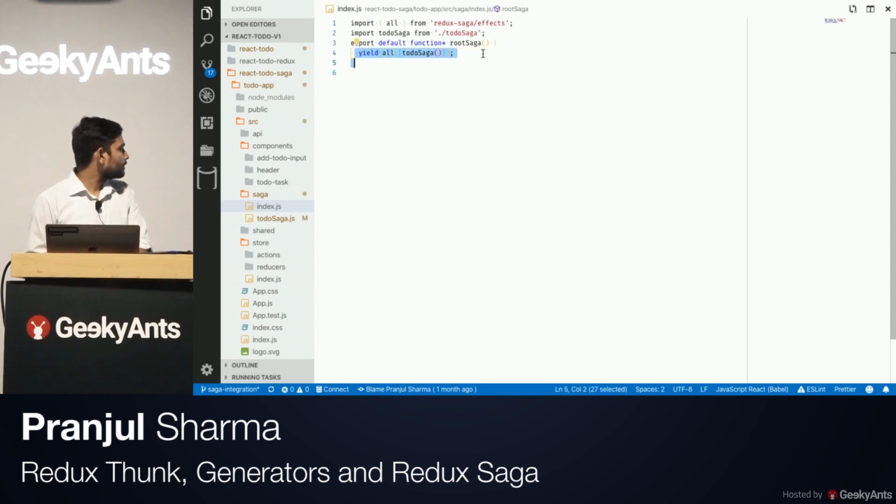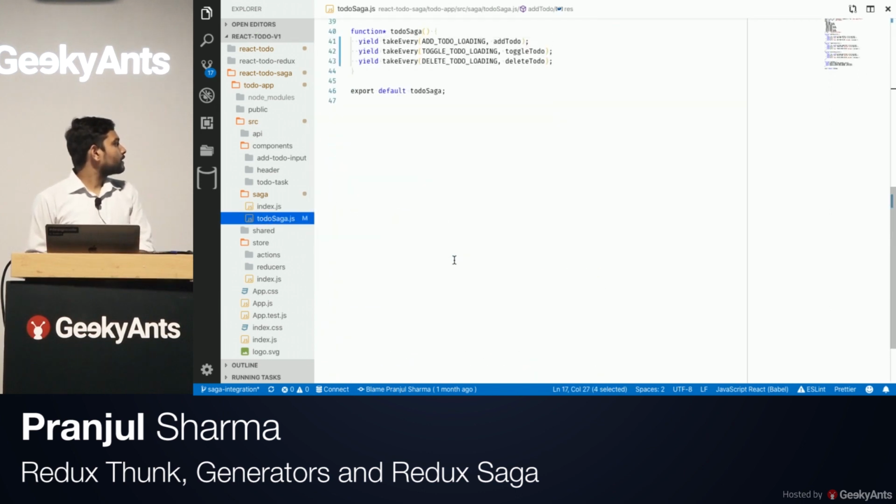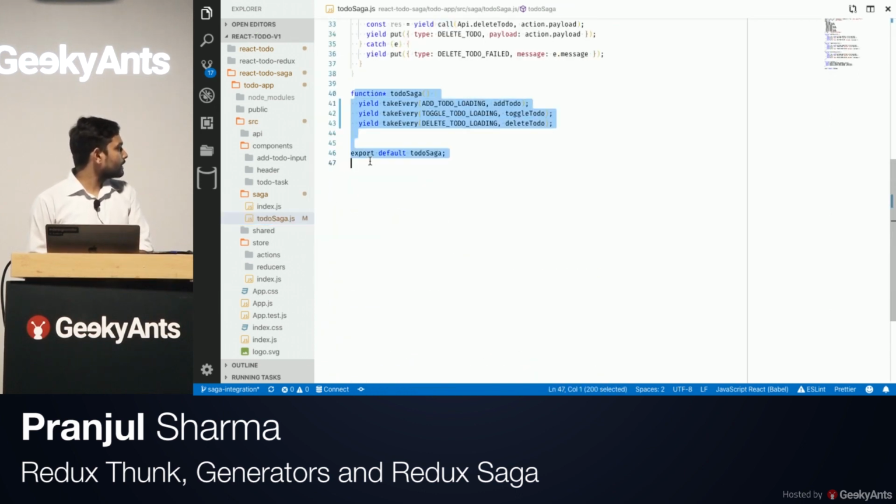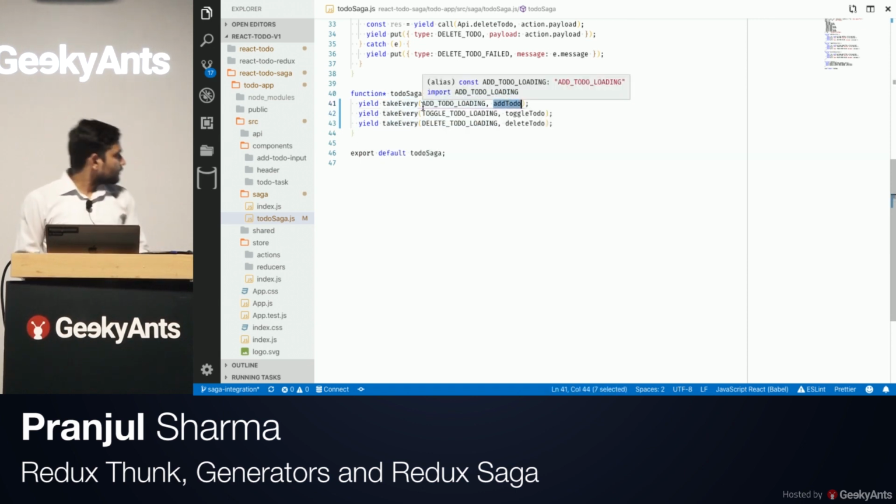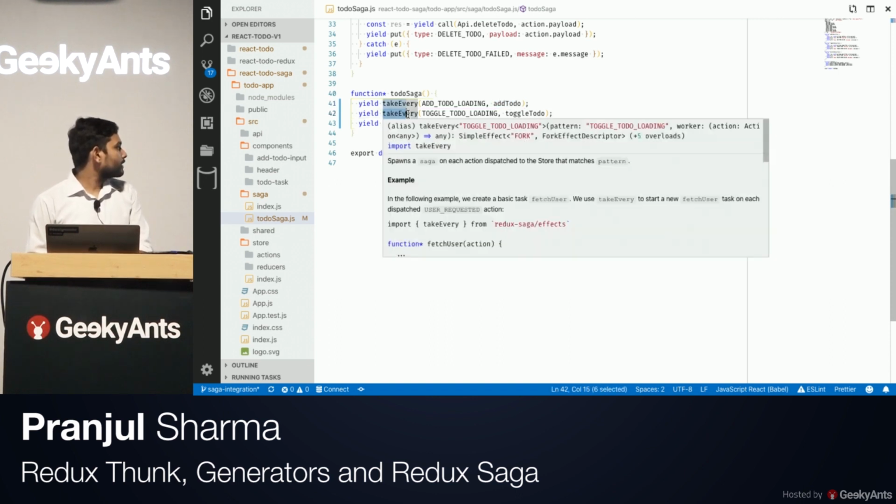Here, this is a watcher Saga, which looks for this pattern and calls this worker Saga on each request. If we use takeLatest here, it will call only for the latest request and cancel the pending tasks. And if we want to take the first task, then we can use takeLeading over here. Now, this call makes the call to this method with this data, and the result is given here.